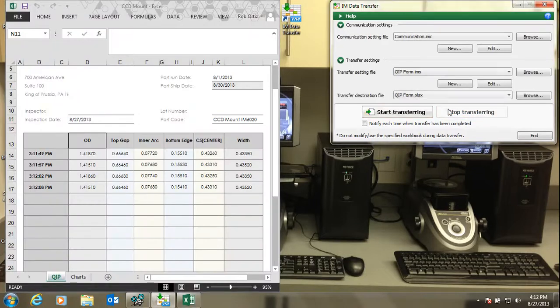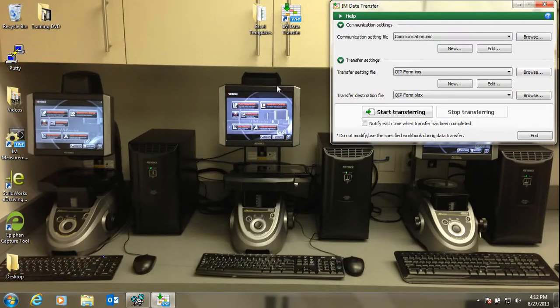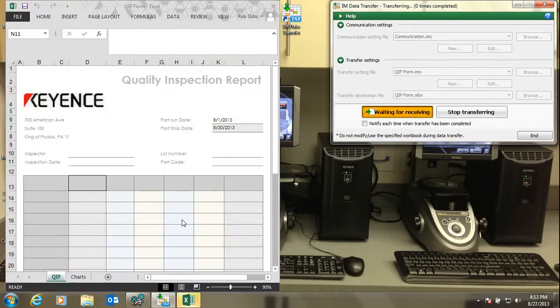Hit Stop Transferring. We'll prevent it from sending additional information to that form, and then you can simply close the form down. When you're ready to go for your next program, all you have to do is again select what form you'd like to fill out, hit Start Transferring, a form will open up, and you're ready to go for the next part.